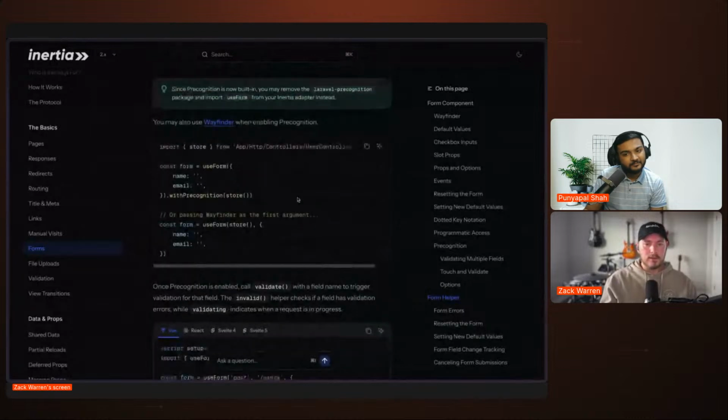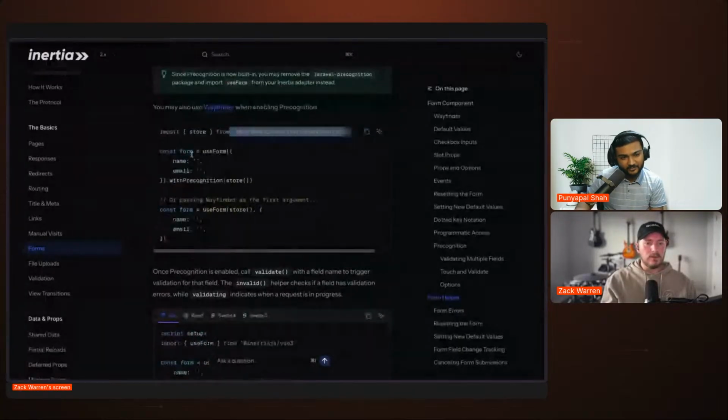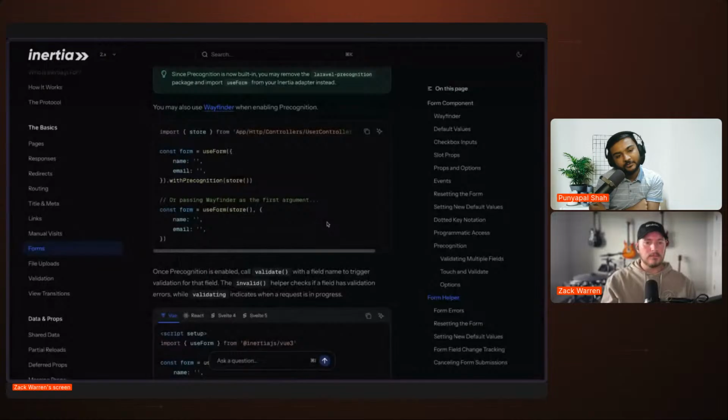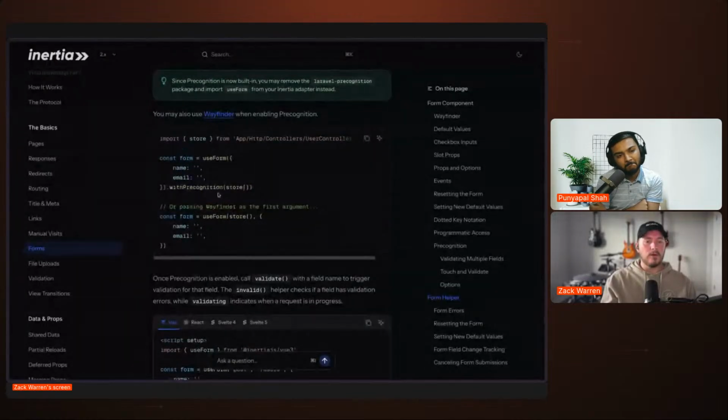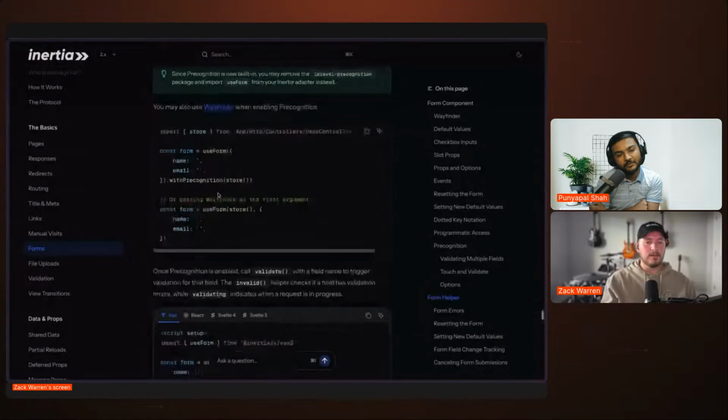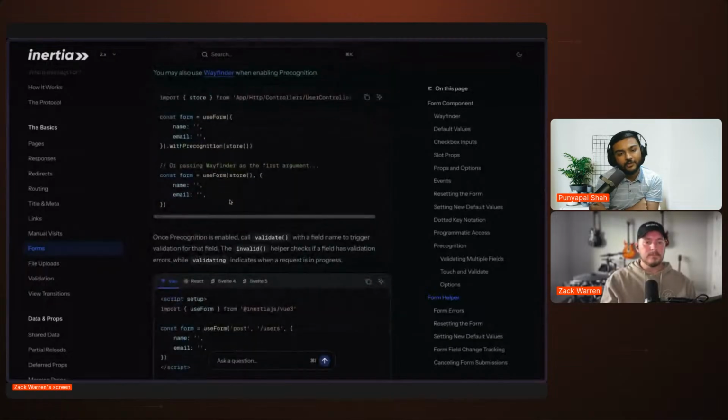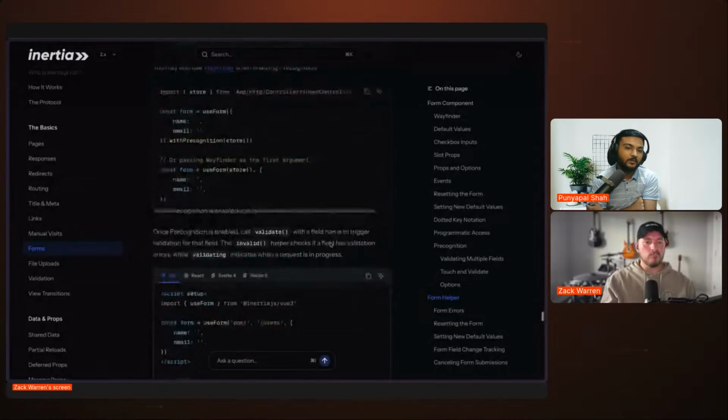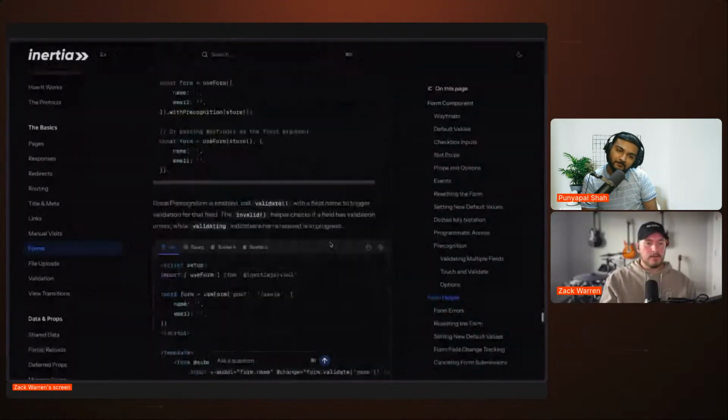Wait, how does this work? So this is your Wayfinder type, and you do useForm. Yes, by default Wayfinder's useForm comes with precognition stuff. Oh, so you don't need a precognition package if you're using Wayfinder already. Mm-hmm. Cool, very cool.